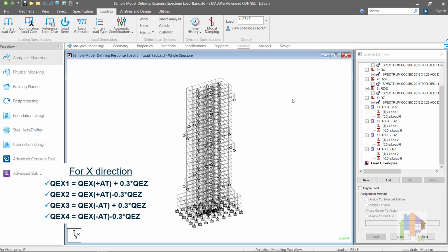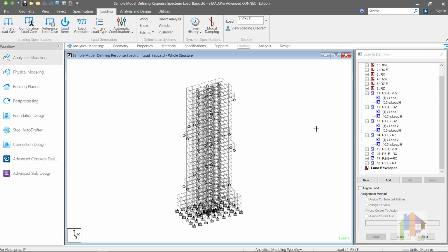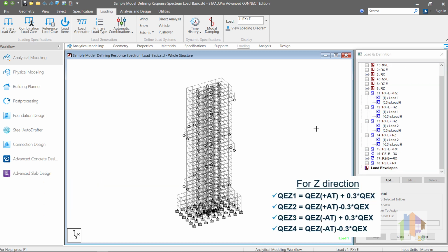This should be repeated for load case 2 and load case 6, considering the response spectral load from x direction with negative accidental eccentricity value. 4 load combination cases are created now for load case from x direction. Same needs to be created for load from z direction also. This time, load 4 and 5 is combined with load case 3 with factor 0.3.